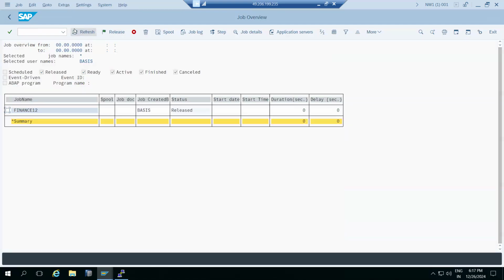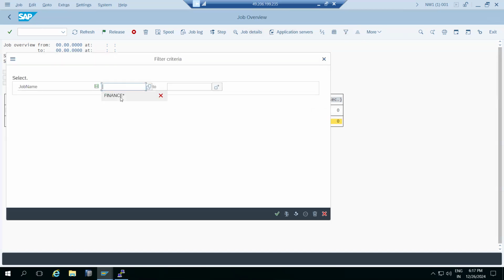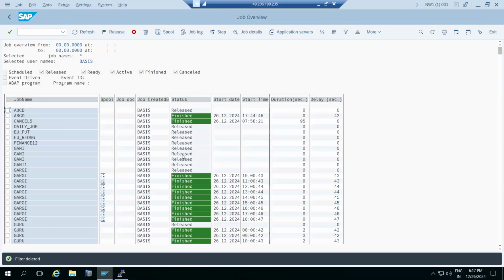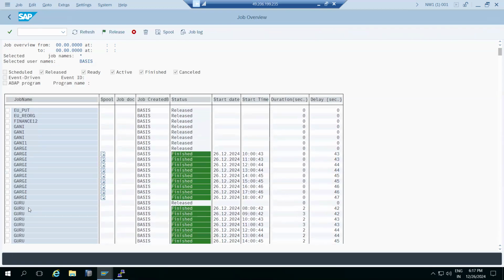Sir, what about the others? Oh, it's all deleted? No, only finance is deleted here. See? Then we can remove the filter conditions, star it, then all the others are there. Only those jobs are deleted.